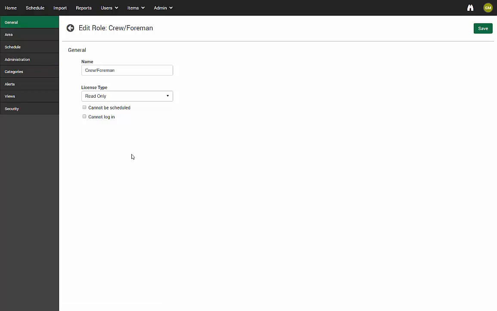Starting off here in the general screen, we can see the name of the role, the license type. Right now this is a read-only. That means that they can only see the schedule. They cannot make any changes to it. In some cases, they may also be able to run reports. This is a lower licensing type. You would most likely have more read-only licenses than you have full access.